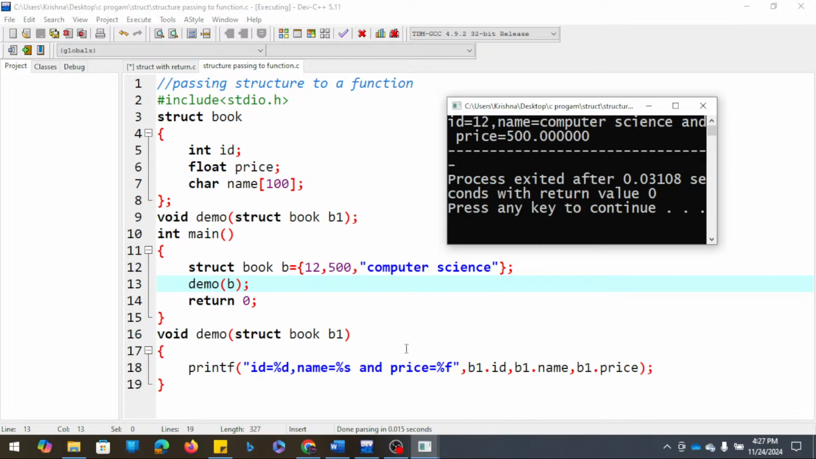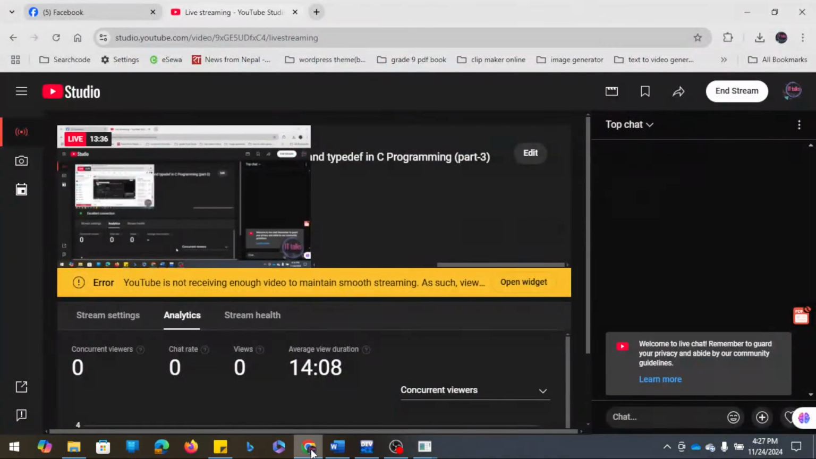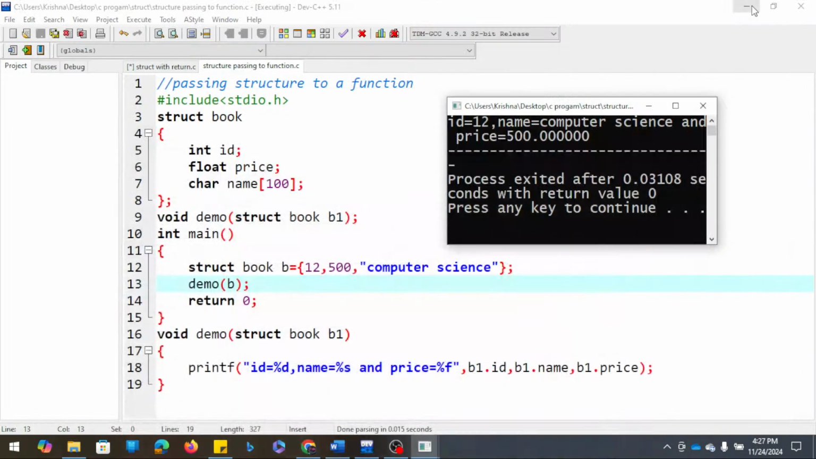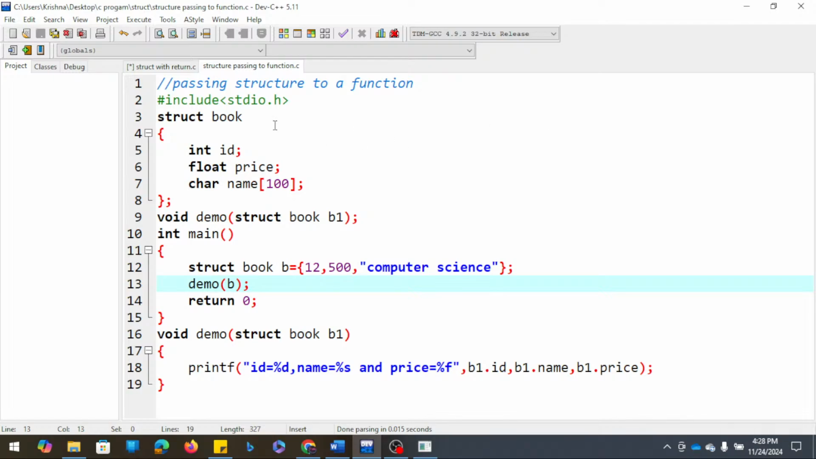I hope you know about this one. If any questions, just tell me. If not, fine. Now if we want to go for input, we can also go for input. So let's see it by the inputs here.